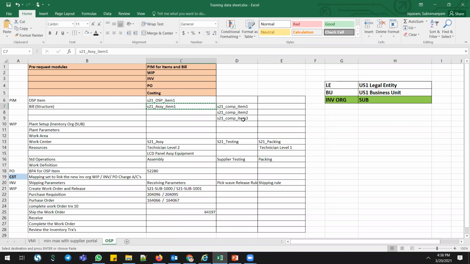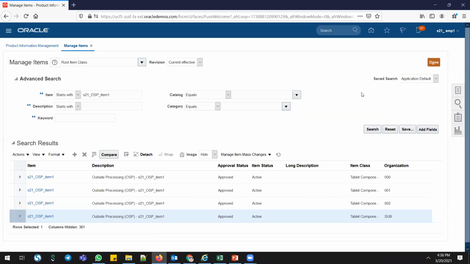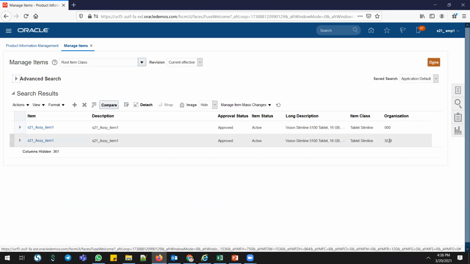Under that, I had three components for our manufacturing process. I'll give this assembly item here, search, and I assign to my sub inventory. I'm sorry, I assign to my inventory org. So just click open this item.